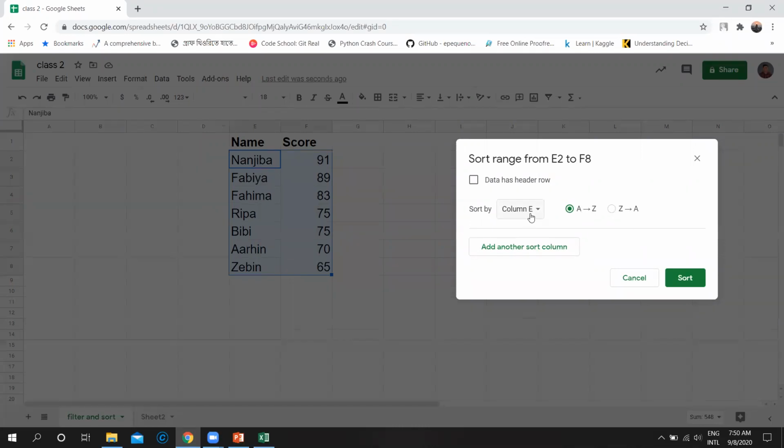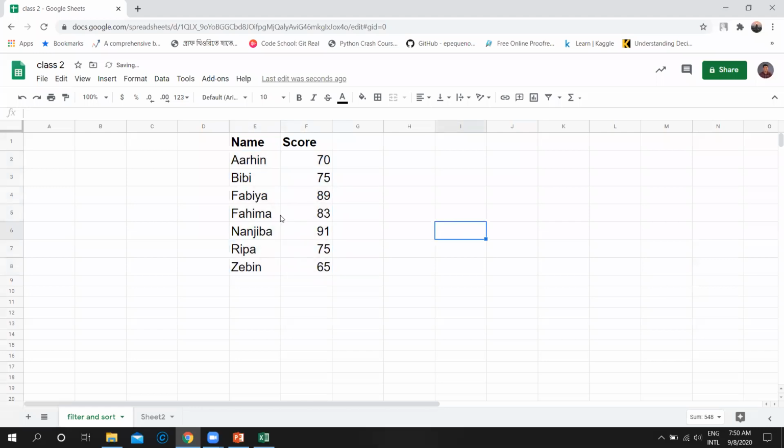We are now sorting column E. A to Z means ascending order, Z to A means descending order. So you want to sort the text in column E in ascending order. Now you can see that it's coming in ascending order: Arhin, PB, Fabia, Fahima. That means A, B, C, D, ascending order.